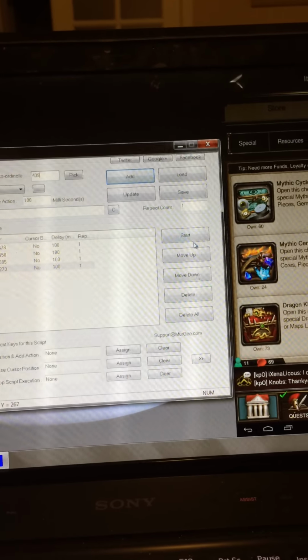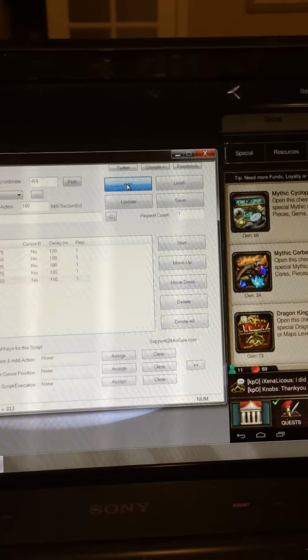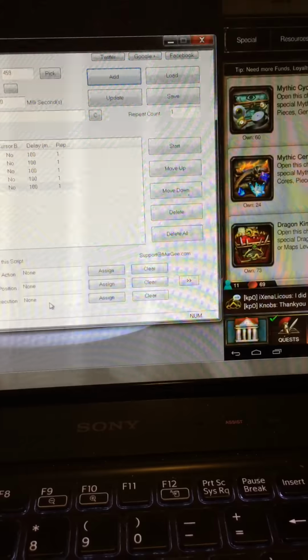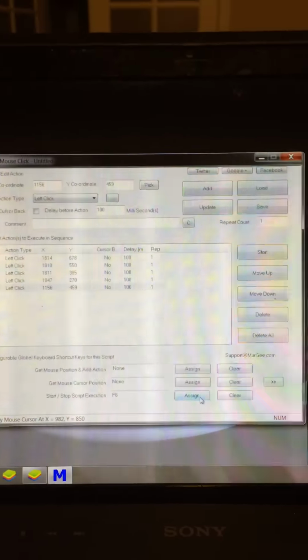I think 4:59, and we're going to add that. So what we're going to do again at the end is very important, the start stop functionality. Click F6 down here and assign it. If you don't do this particular step, you won't be able to stop it, and you will find yourself buying a lot of chests, which you don't want to do.